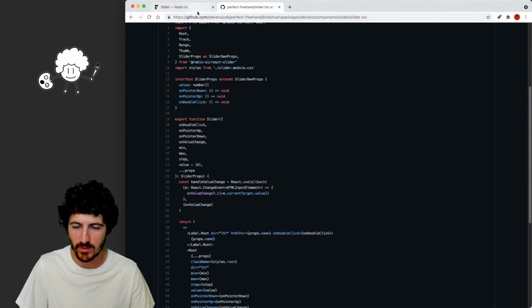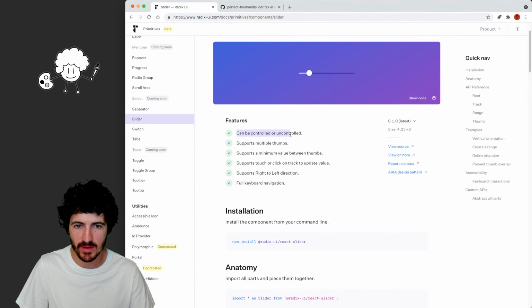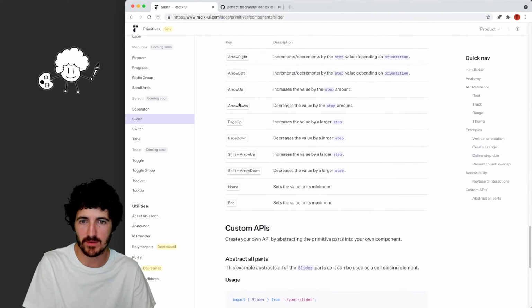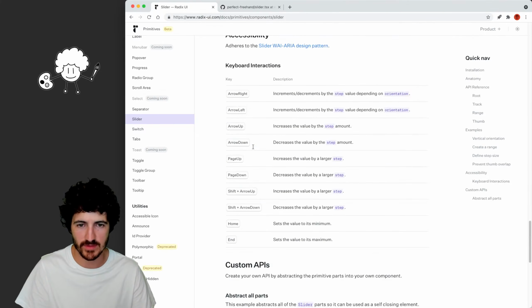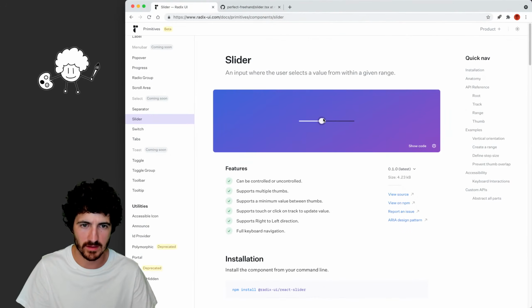I don't know how theming works in here. Visually hidden, toolbar, can be controlled and controlled. It does seem like it looks really neat, so maybe this is something that we can also use. Keyboard interactions. So let's see if we click here.